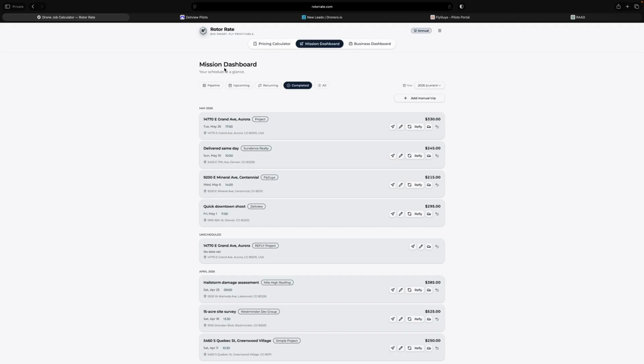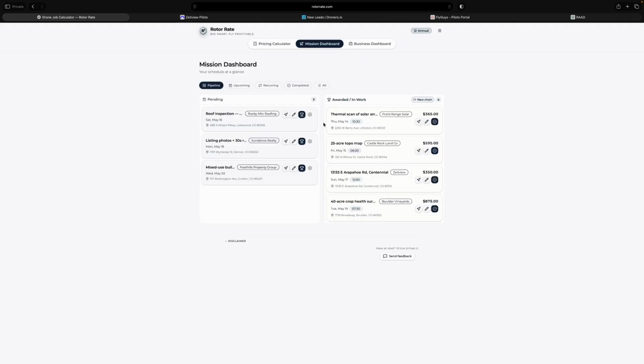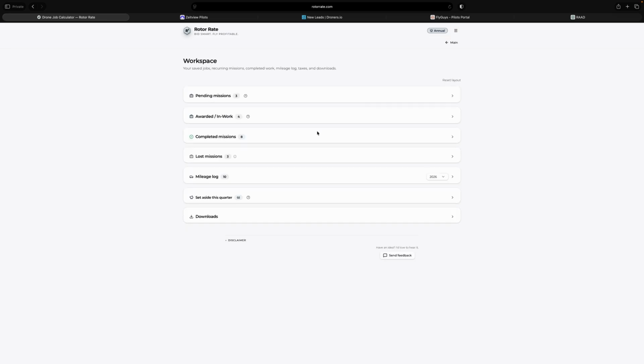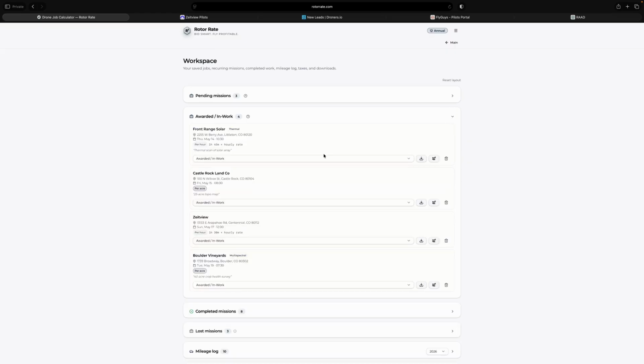Okay, so I think I've gone through this mission dashboard ad nauseam. It's really designed for just a quick look. It's a really good place to manage your missions, but if you need to get into the nitty gritty, again, you go back to the workspace here, and it's the same information.